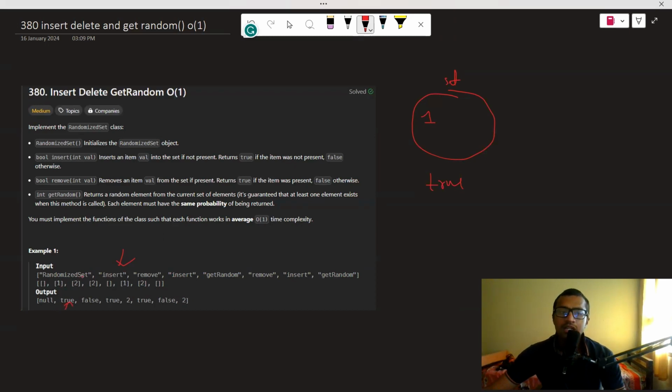Then we follow the second operation, which is remove. We have to remove 2 from the given object, but 2 is not there in the set, so I will return false. After that, I am at the insert operation, and I have to insert 2. I will check whether 2 is there in the set or not. 2 is not there, so I will insert 2 and return true.